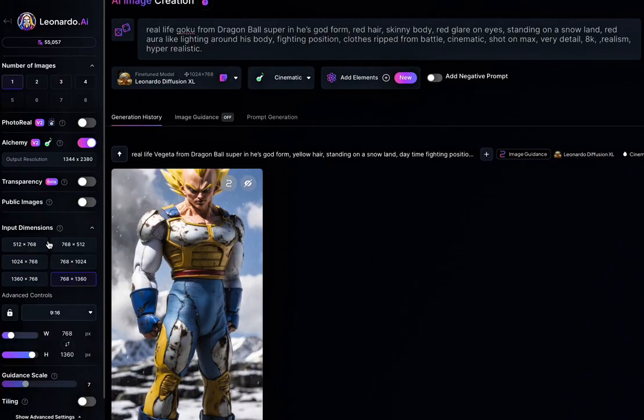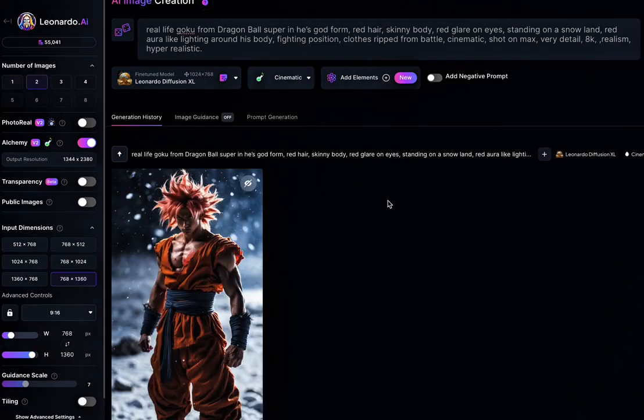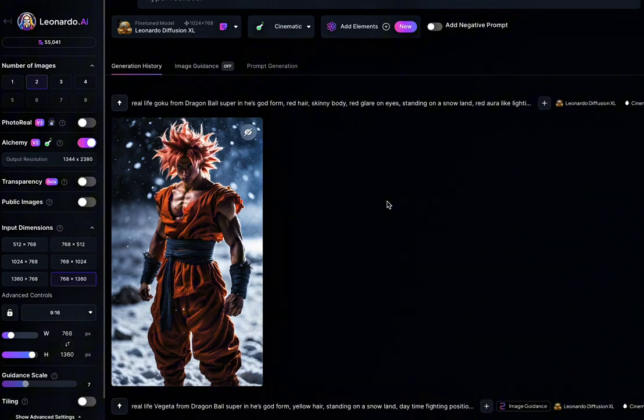Very simple. We're just going to use the Alchemy and Photoreal, and we're going to hit generate and wait for our first generation. And there we go, guys. Here we have our first result.